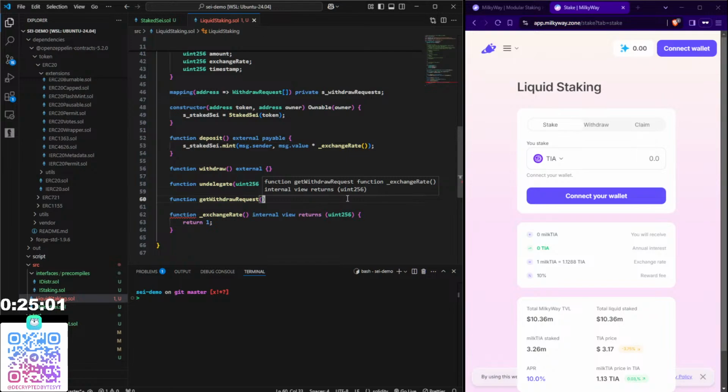So address, for now account, or we can say user, yeah, user, then public view. We will have a return value here. That return value will be the array, the whole array.